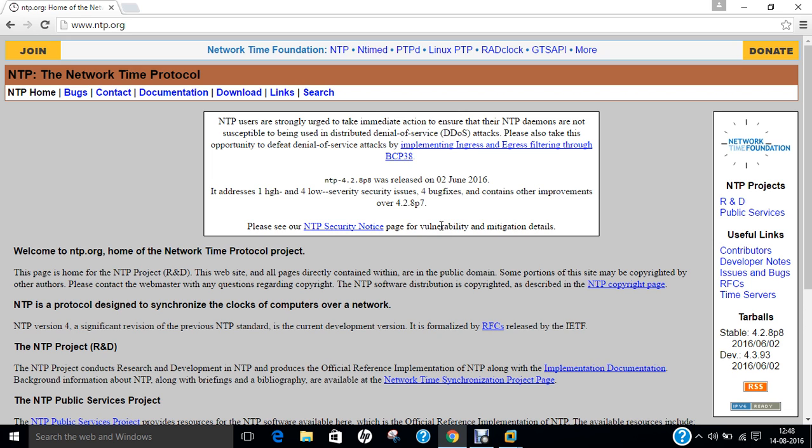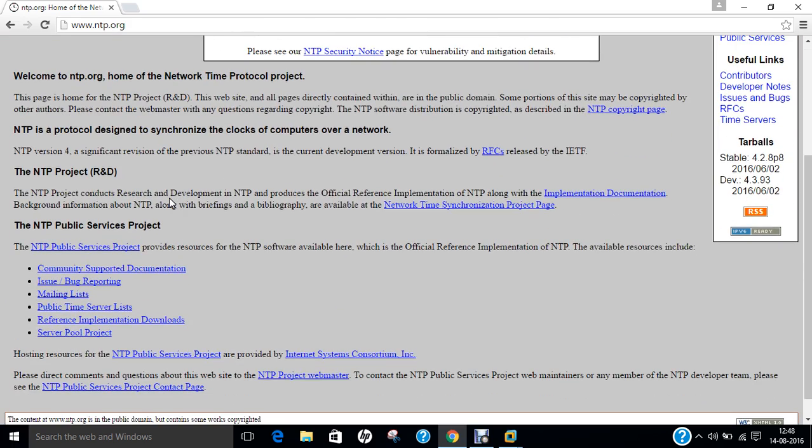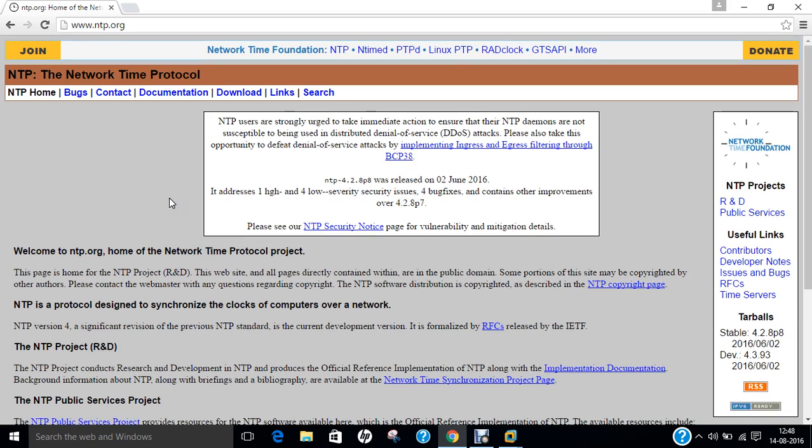NTP supplies a warning of any impending leap second adjustment, but no information about local time zones or daylight saving time is transmitted. The current protocol is version 4, which is proposed as a standard documented in RFC 5905, and it is backward compatible with version 3. The official website of the Network Time Foundation is ntp.org, and you can find all the information regarding the services, project, and protocol on this website.